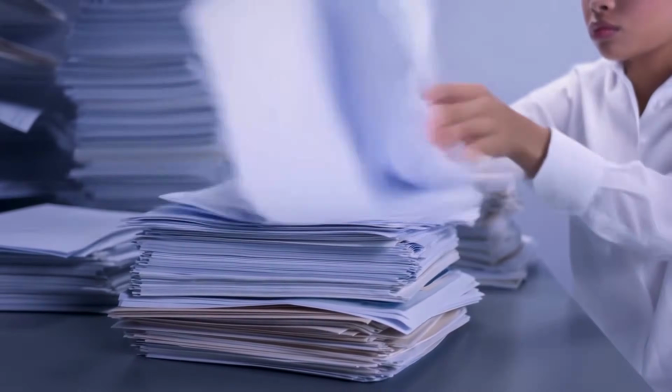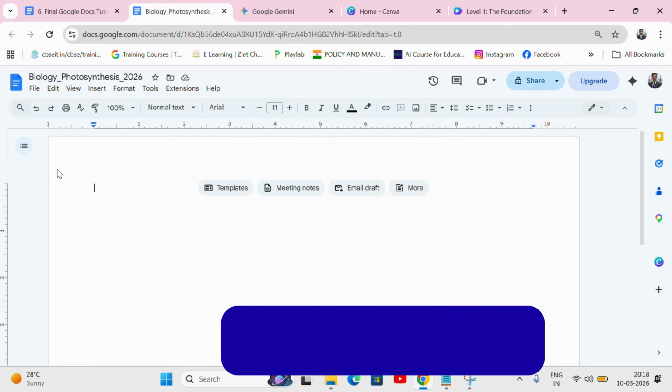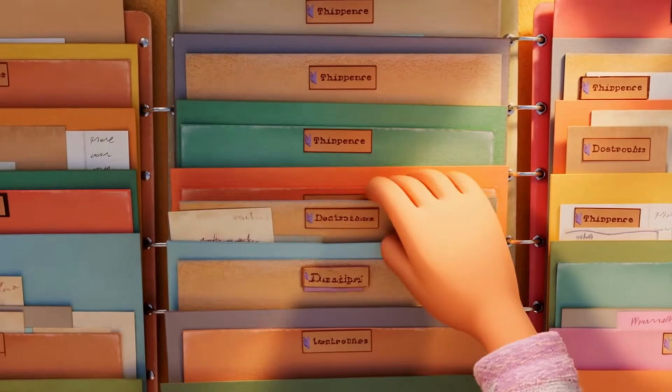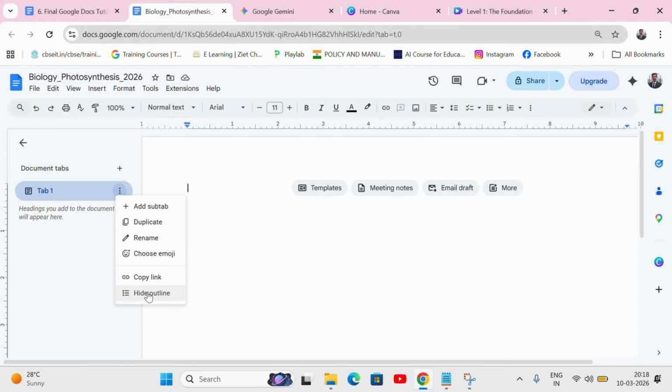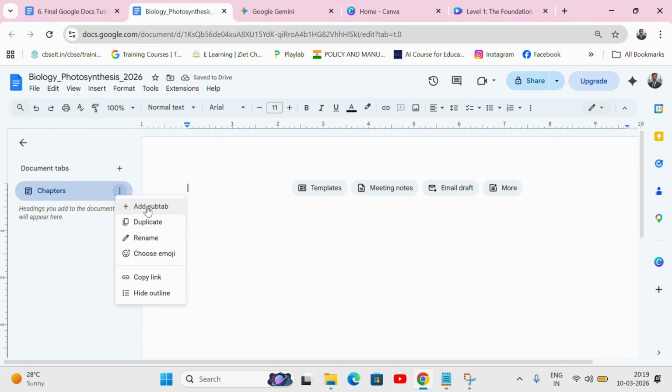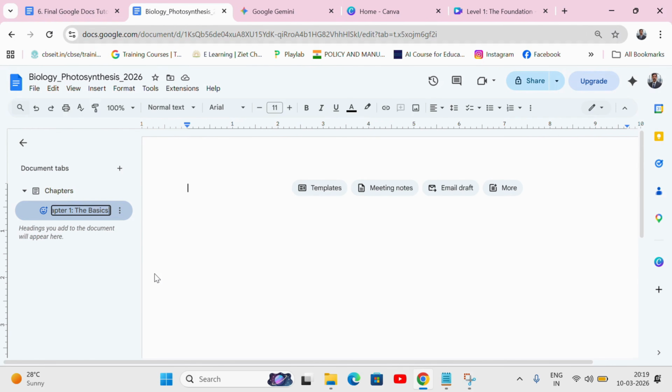Now, let's talk about a total sanity saver, document tabs. If you look over at your left sidebar, you'll see this new tabs icon. Think of this like the dividers in a physical binder. Instead of one giant, intimidating wall of text, use tabs to break your curriculum into bite-sized chapters. Create a tab for Chapter 1, the basics, and another for Chapter 2, deep dive.